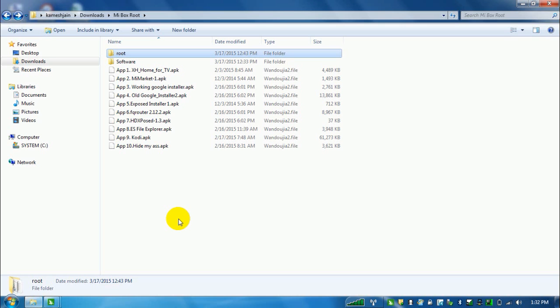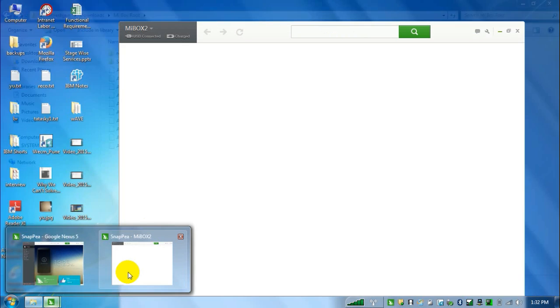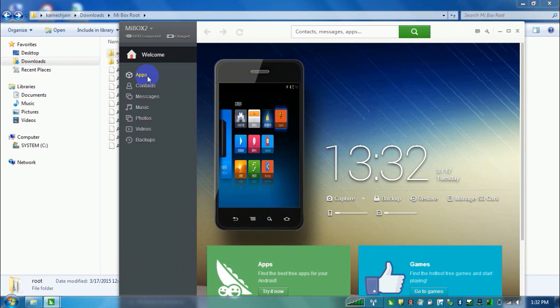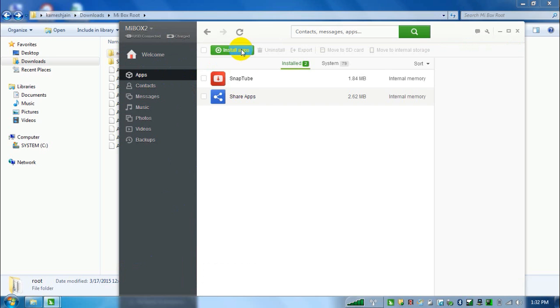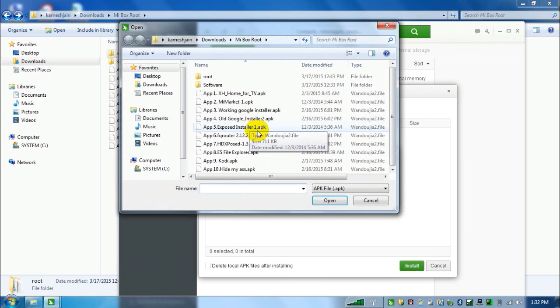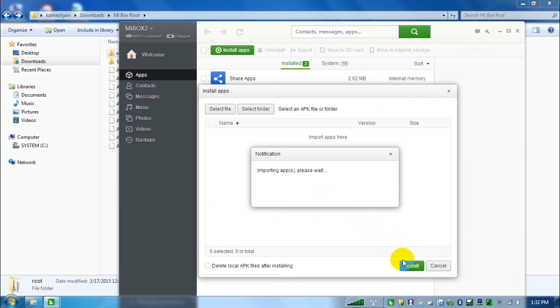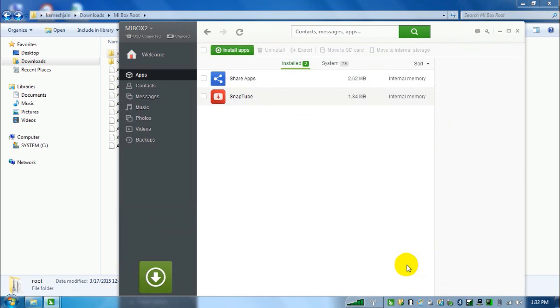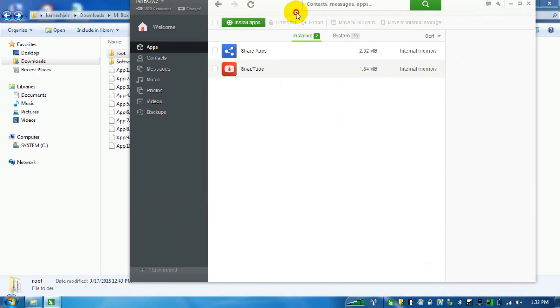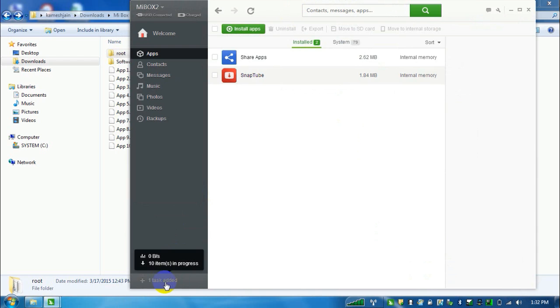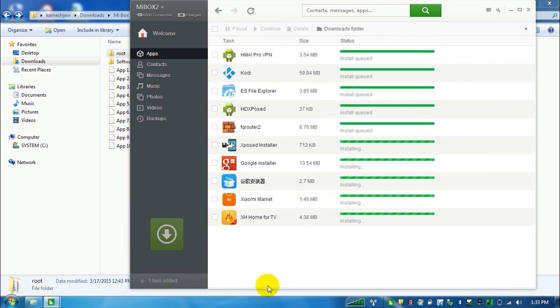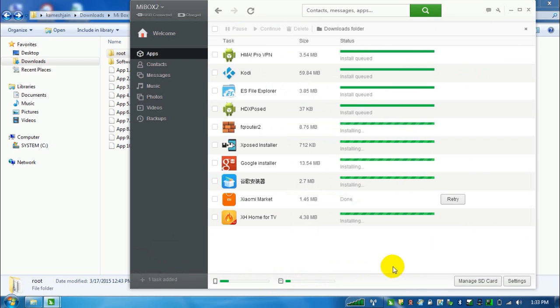Now I have to install all these applications. So I will go here, click on apps, click on install apps, select file, select from here like this, open and install. It will take 5 to 10 minutes, or maybe 5 minutes, to install. It's showing 10 items in progress. We can see the progress here. Okay, let it install. I will not waste time. I will quickly skip, and once it is done installing, I'll restart again.